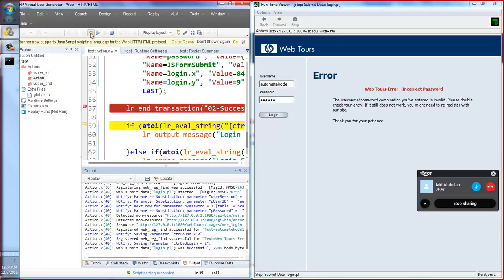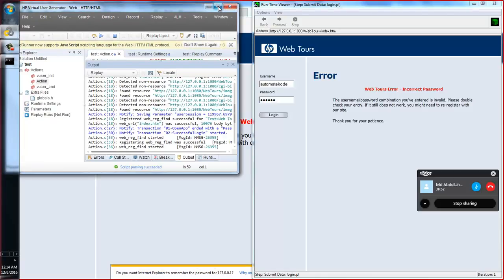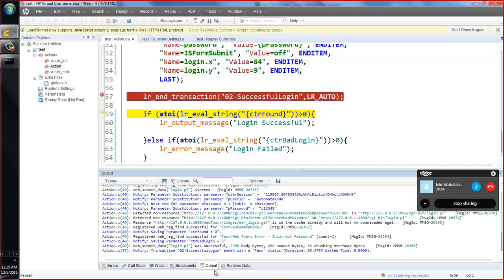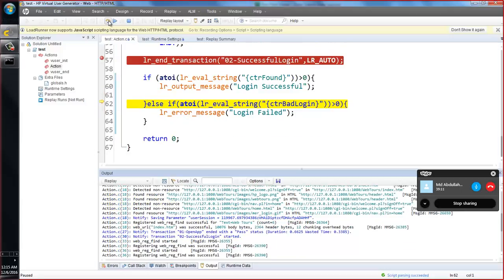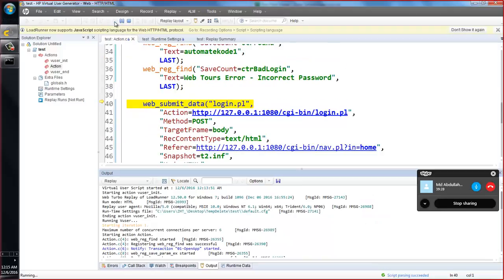Now, if you come here, what we are doing here, we are checking in this line that CTR found. CTR found, is it greater than 0? What is our CTR found now? Is CTR found greater than 0? No. Did we get that user ID? No. So it will not go to that block. Now it is coming here. CTR bad login, is it greater than 0? Yes. So it is coming here in the login failed. So this iteration is failed.